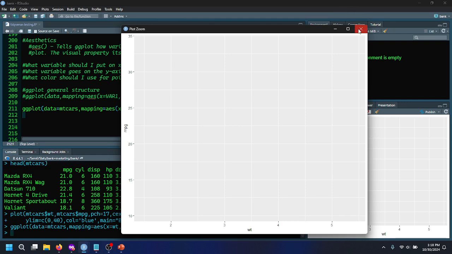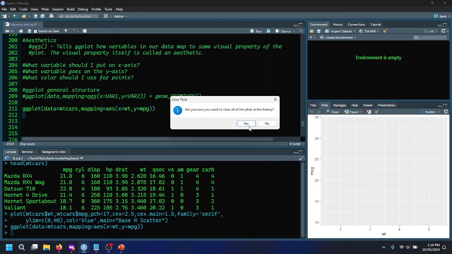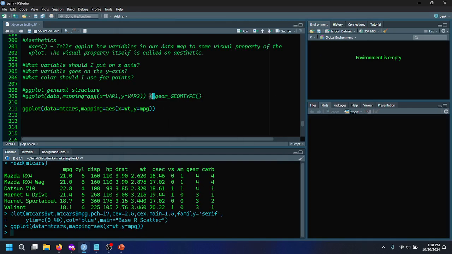And one other thing you'll probably notice when I show the general structure is whenever I want to add a new layer, I use the plus sign. You can think of it as a continuation. It tells R, hey, I want to continue my input and I want to add another layer to this thing. Right now, this is just grid lines. I want to actually show the points.